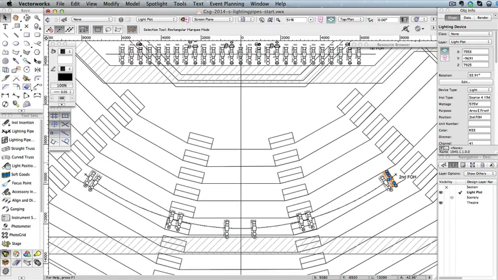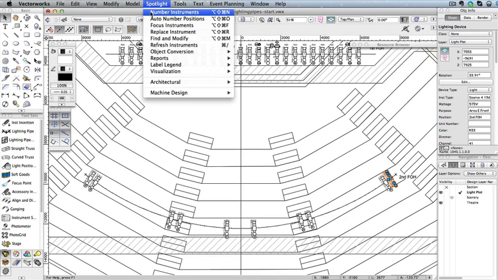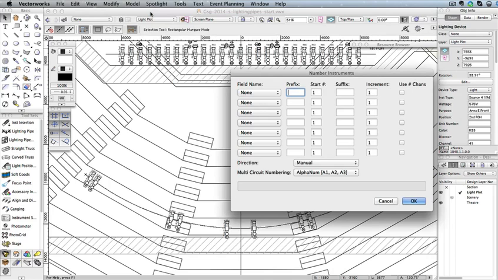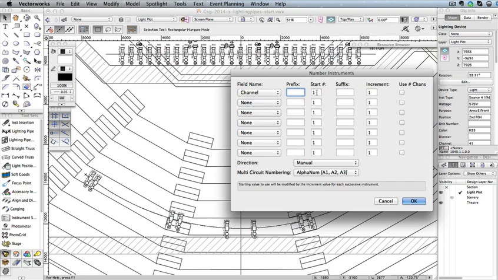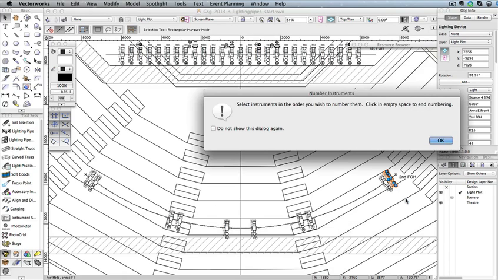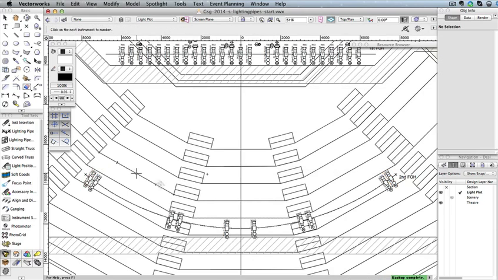Next, let's use the Number Instruments command to add the channel number to these lights quickly. To do this, go to Spotlight, Number Instruments. In the dialog box, choose Channel from the Field Name menu and set the Start Number field to 21. Then click OK. As the resulting dialog box reveals, we're going to click each light in the order we want them numbered. So, click the lights in the same order as shown here.